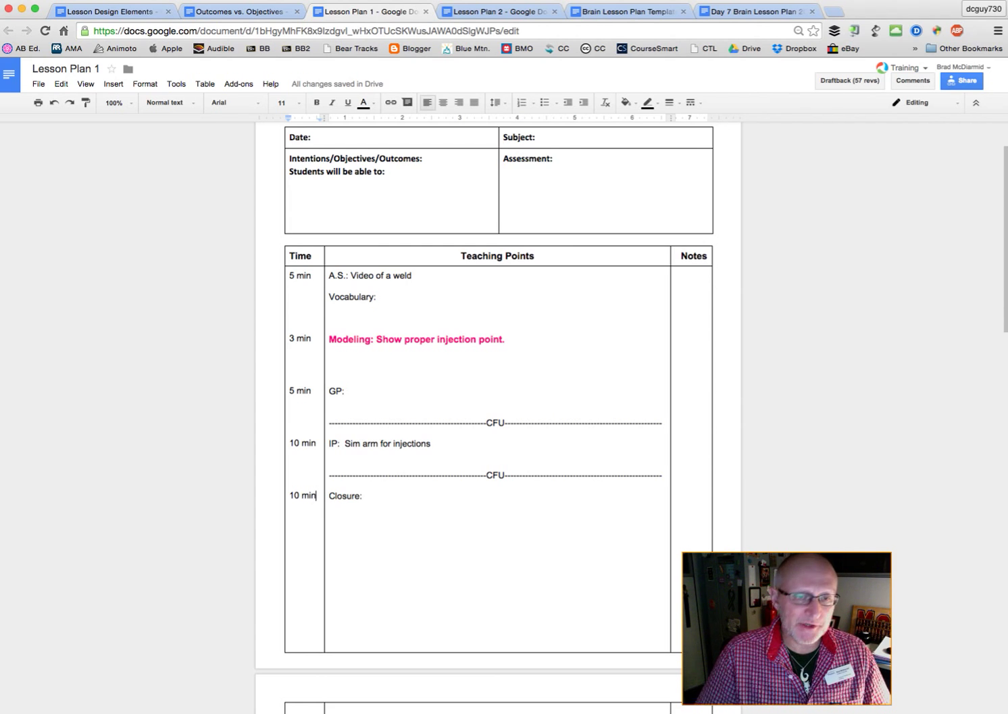And what I'm going to do in closure is I'm going to have just a mini quiz. And in that, I'm going to have a bit of a graphic organizer. A graphic organizer would be just a picture of an upper arm and a needle and a syringe, and they could label the parts that they need to label.